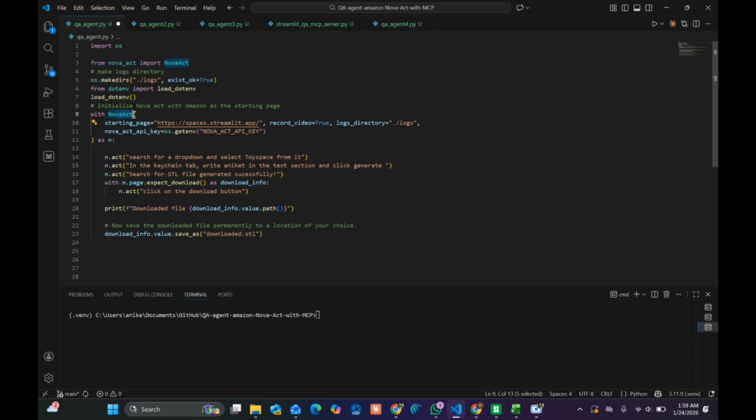And we are going to initialize the Nova Act. First is the starting page, so this is the URL. Then you record a video, so whatever steps you do right now would be recorded, and these are the logs where everything would be stored. This is where you keep the key. So create a .env file, have the key which you created just now there, and then use it.